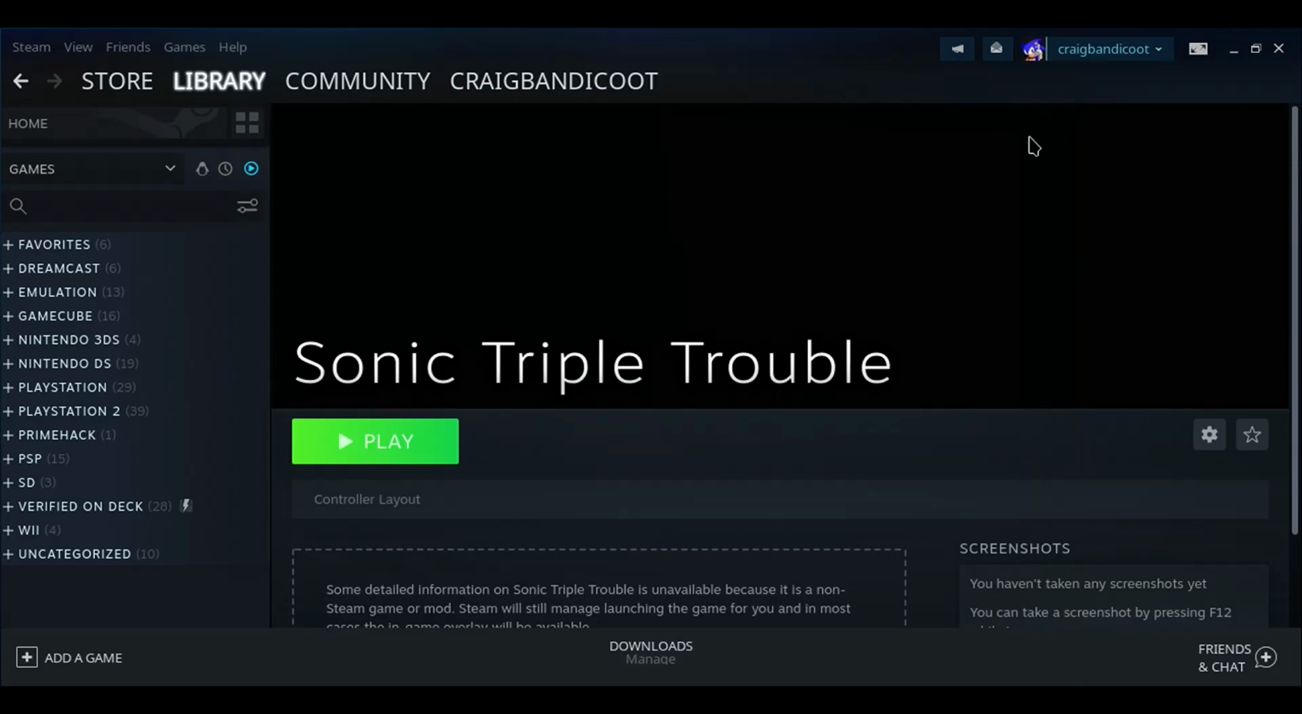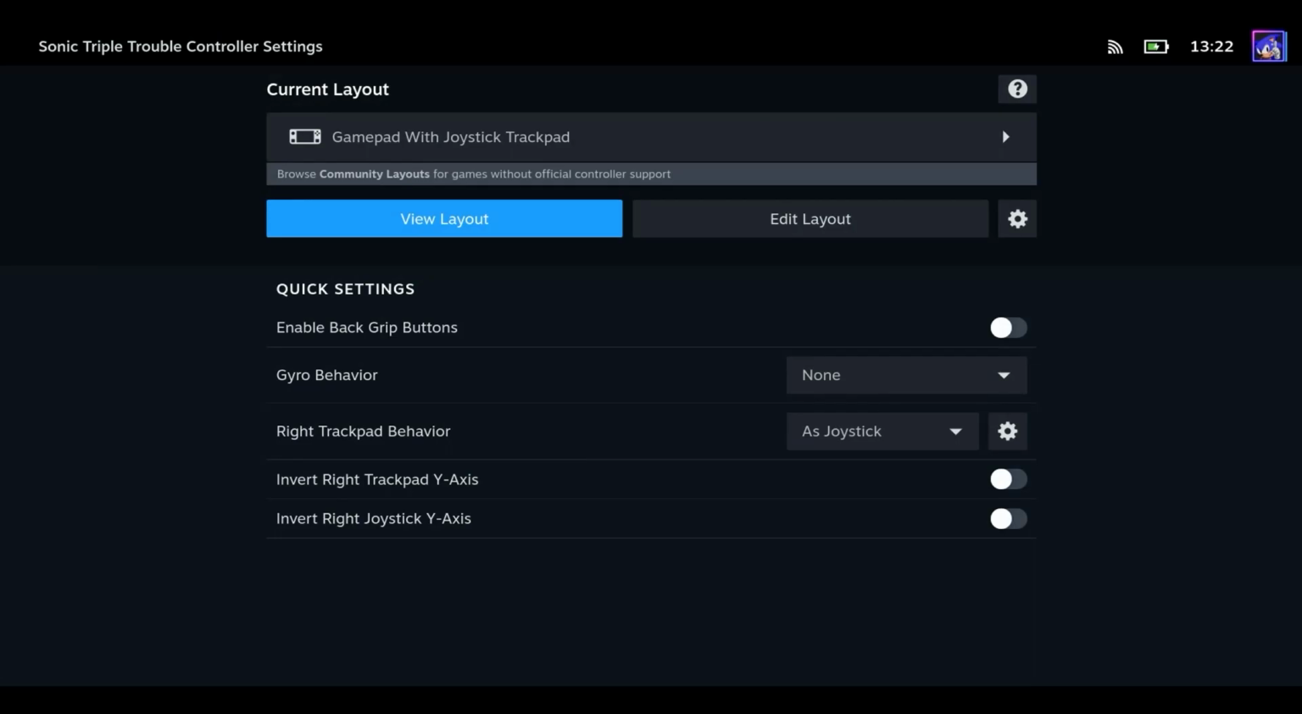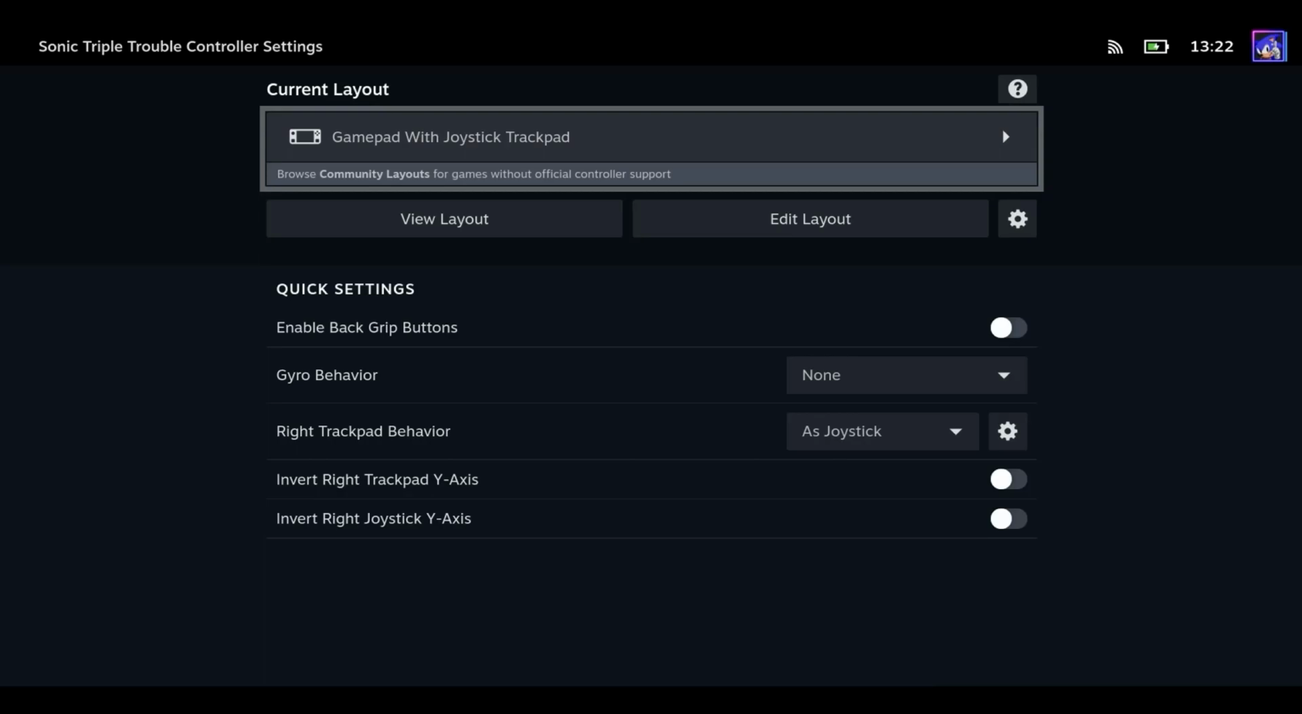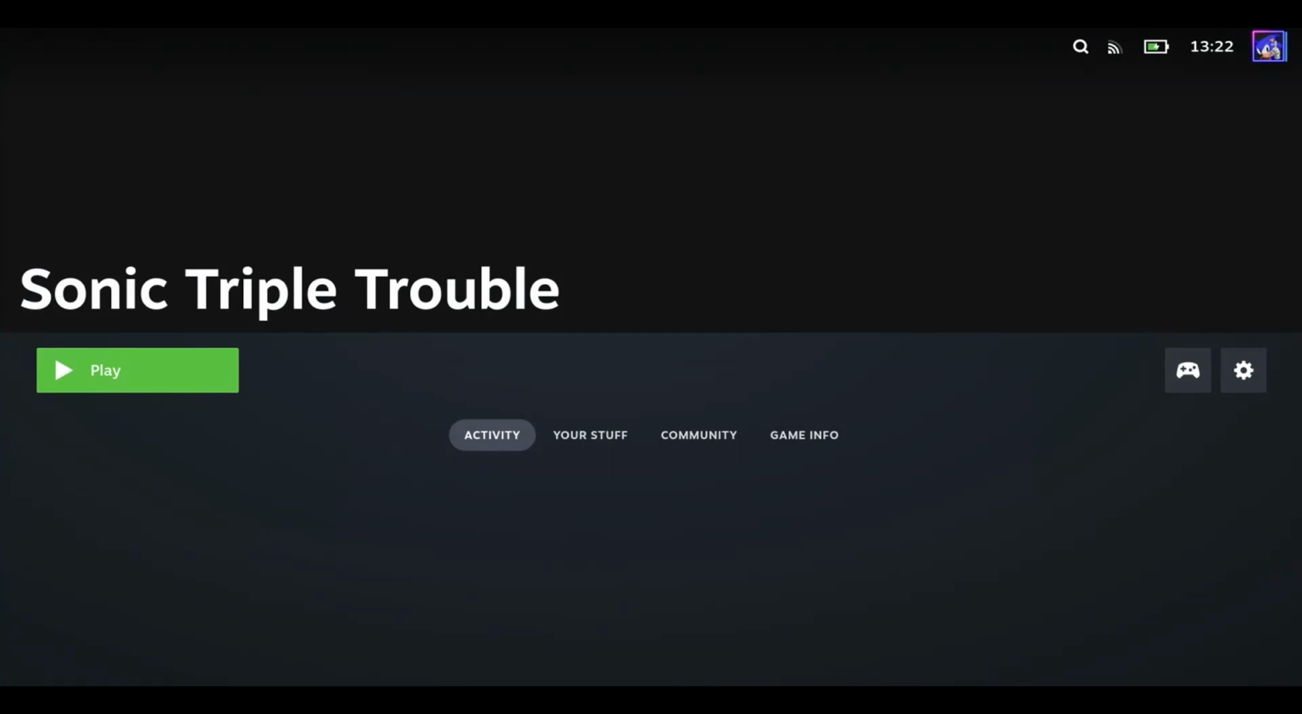We're going to go back into game mode now. We're going to go into the game, and we are going to just quickly check the controller settings. We want gamepad with joystick trackpad. Then we're going to launch it to see if it runs.